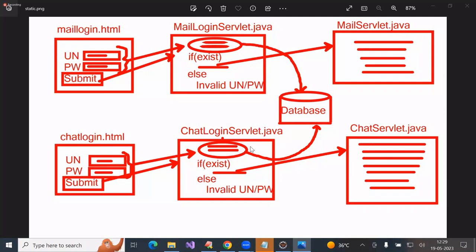What is it? HTML, one URL pattern you'll write. Okay. For both, the same URL pattern you'll write. Right. Next. HTML, one program or two programs? Two programs you are writing, or only one program you are writing? You want to write two programs. For two programs, the same URL pattern of the login servlet. Next.